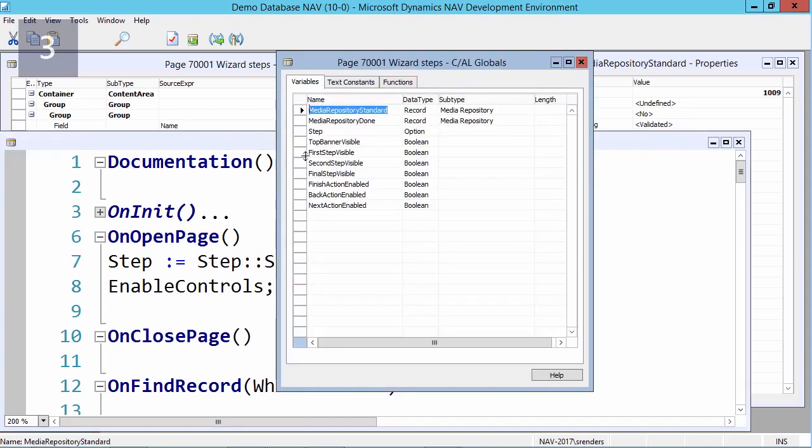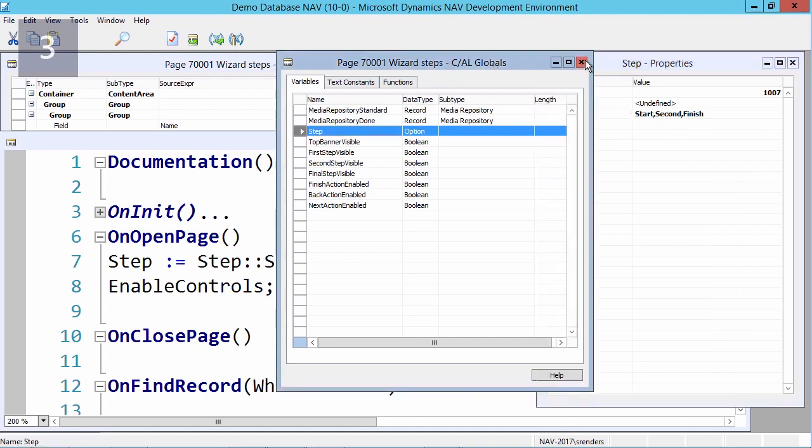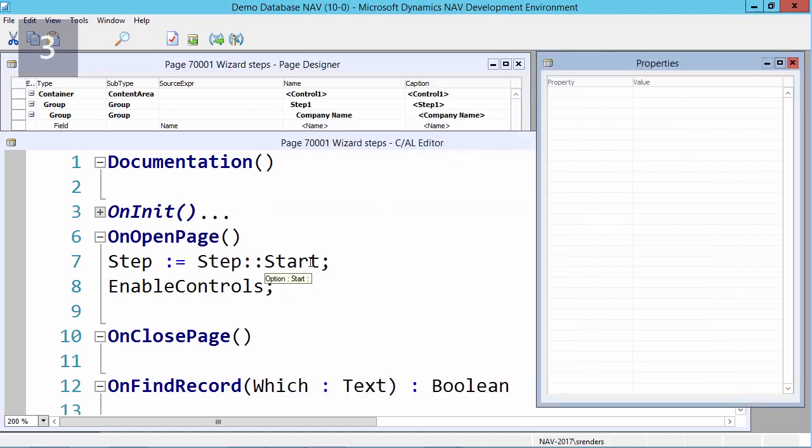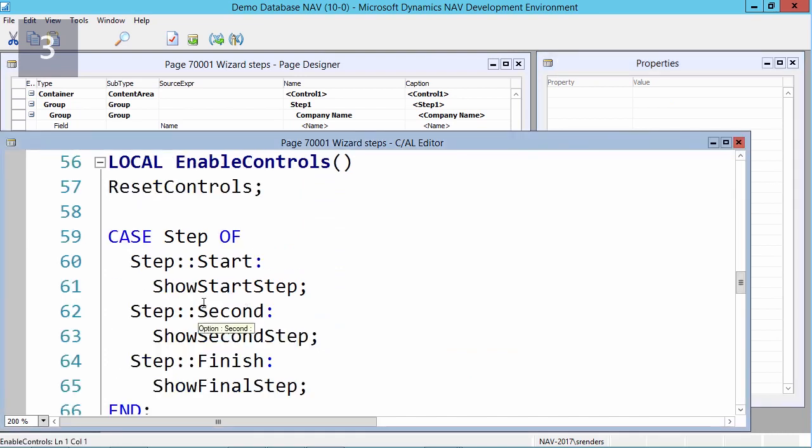Let's have a look here in my globals. This step option has 3 options: start, second, finish. So I will give it an initial value of start, and then I will use an EnableControls function, and that EnableControls will load the ResetControls function.